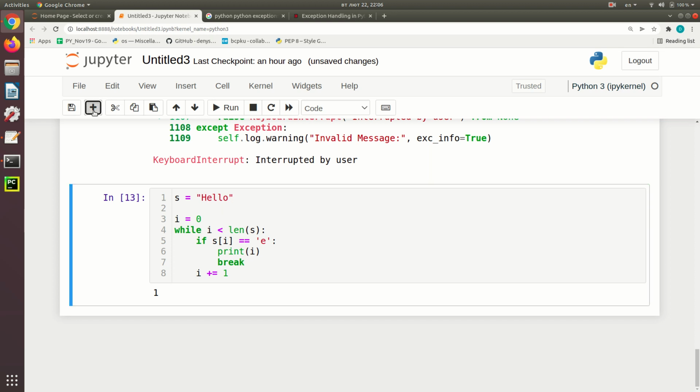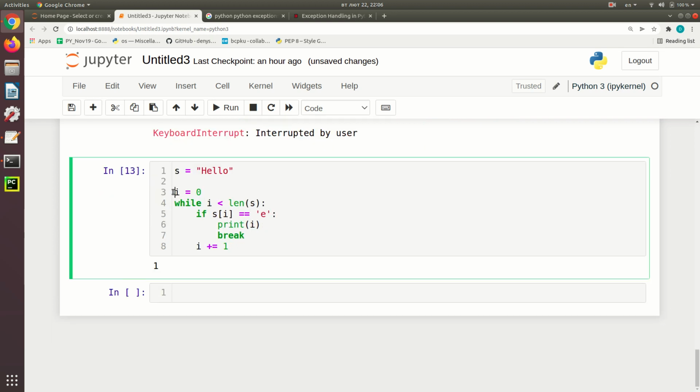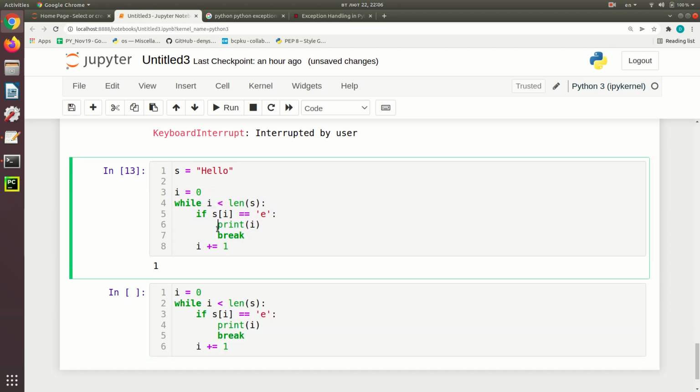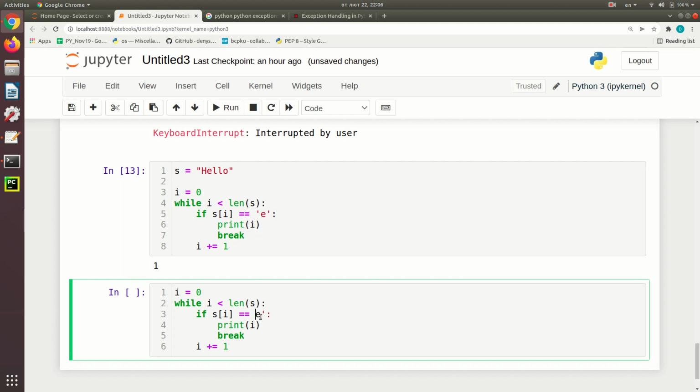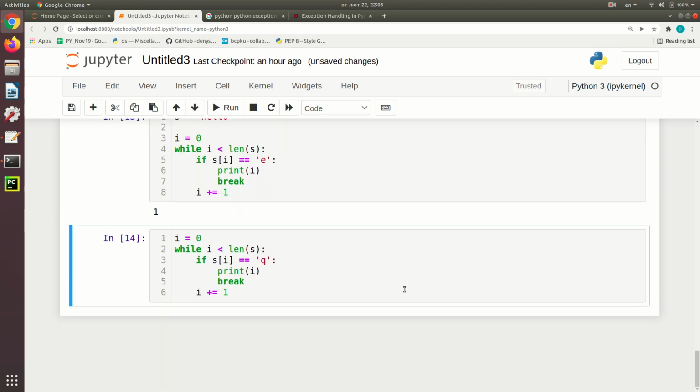But then let's just try to do the same with some other character which is absent in our string. For example, maybe Q. Yes, we don't have this. I'm sorry, we don't have character Q in our string. Let's try. So now our program doesn't print anything because in this case our loop goes to the end of the string. When i equals the length of the string, we just exit from the loop and we do nothing.